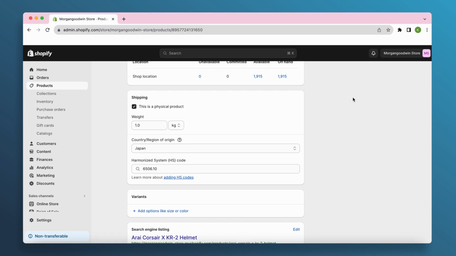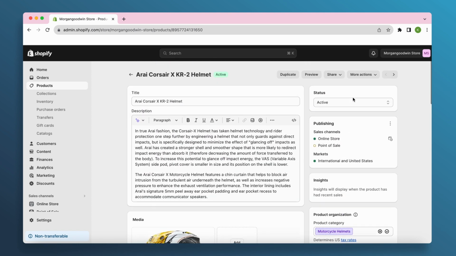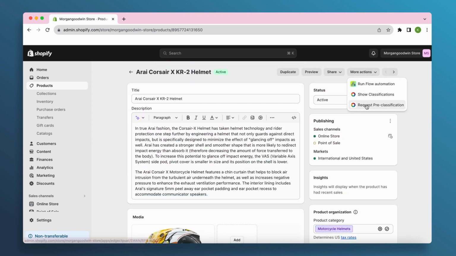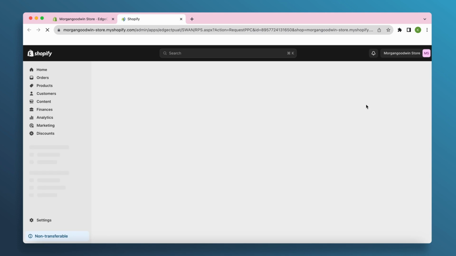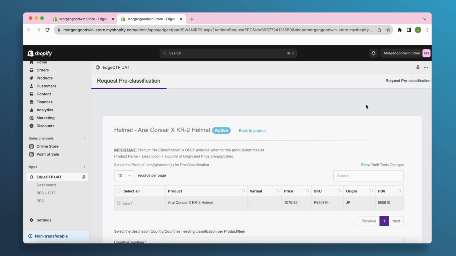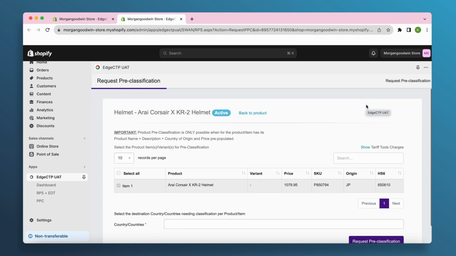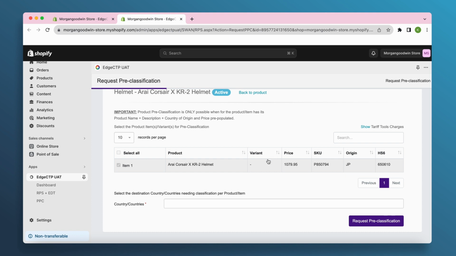Next, pre-classify your selected product. To do this, scroll to the top of the page, click on the More Actions menu and select Request Pre-Classification. A new tab will then open, and in this example, I will only be classifying one product. However, this process can be performed on multiple products by searching and selecting more of your products.